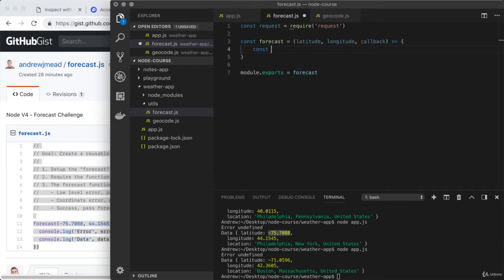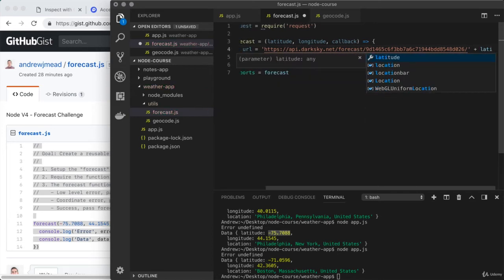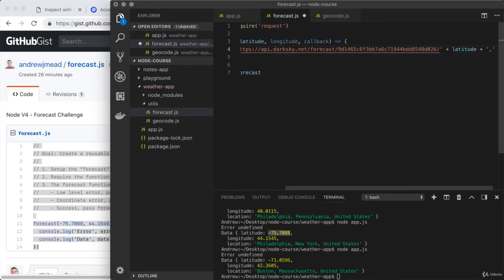Right here, I will also create a const url variable. I'm going to paste the value in, and now we need to swap out 37.8267 with whatever value we have for latitude, and we want to swap out the -112 with whatever value is passed in for the longitude. Right here, let's go ahead and get that done. Remember, we need a comma in between. So I'm going to remove the lat and the long and the comma, ending with that /. Then I will concatenate on the latitude by referencing that variable after the plus operator. Then I'm going to concatenate on a comma. Then finally, I'll concatenate on the longitude.